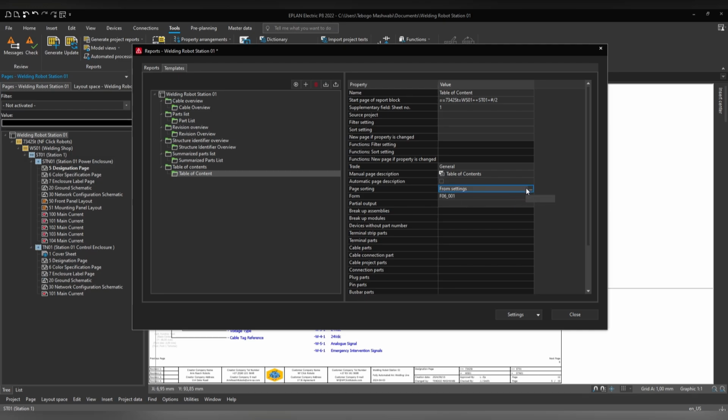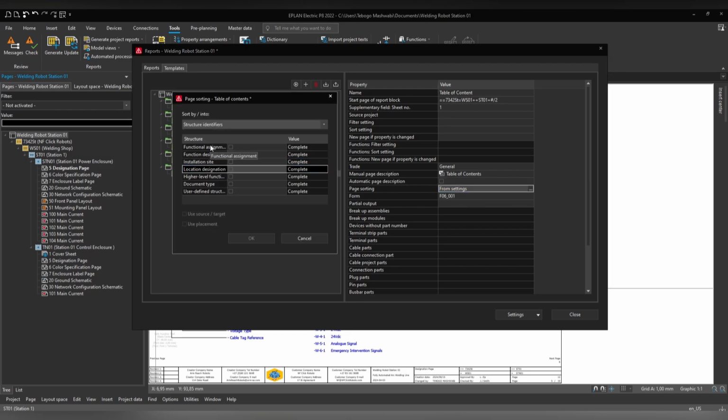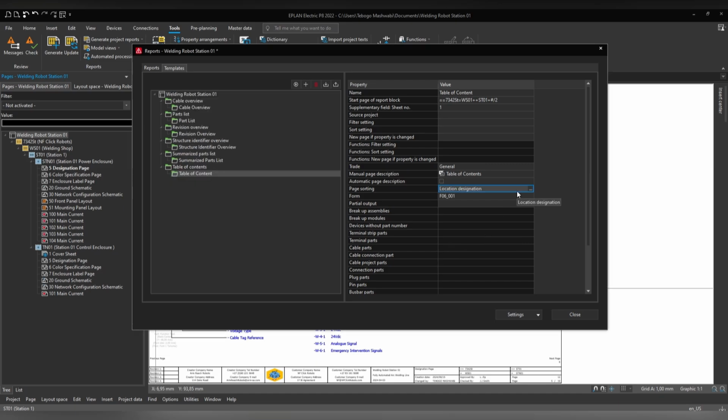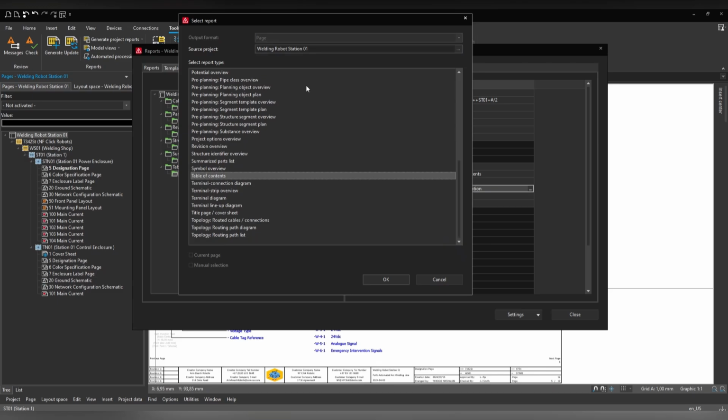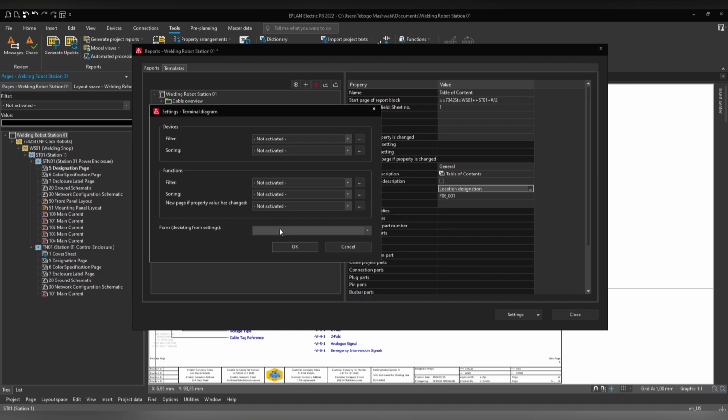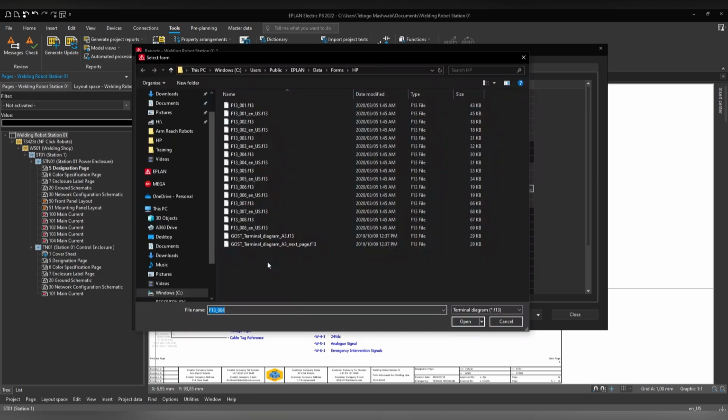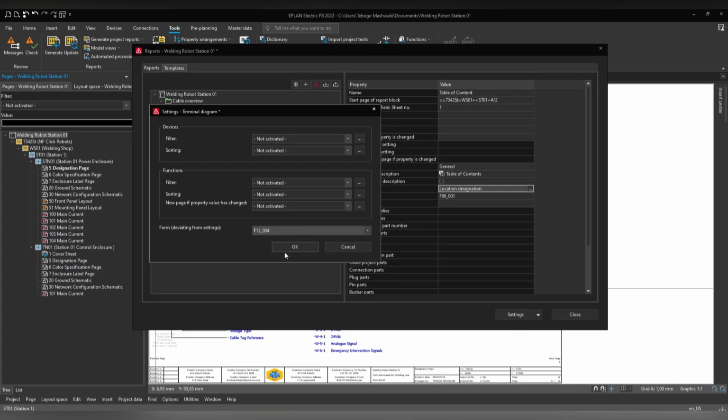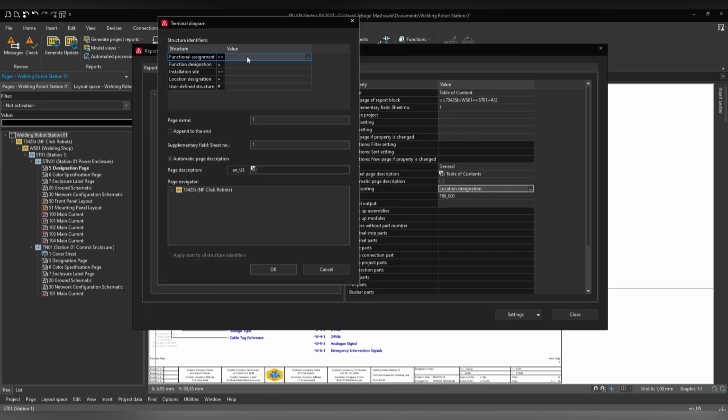And then right here with page sorting, I'll sort according to the structure's location designation, hit OK, and then create the next one. The next one will be terminal diagram. So you should not select terminal connection diagram or terminal strip overview. It will be terminal diagram. Click OK, and right here I'll select the F13_004. Should be this one. Hit OK, and hit OK there, and fill in my structures.